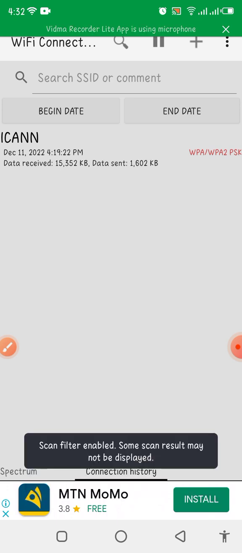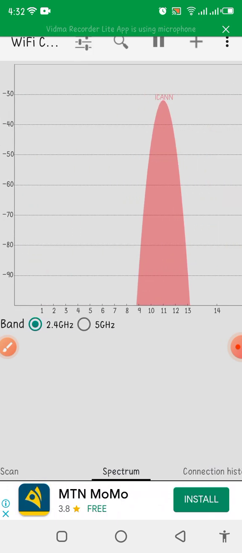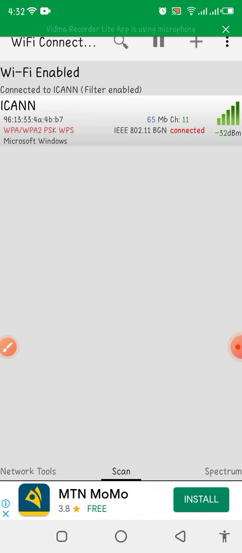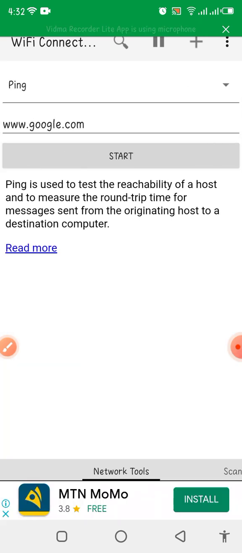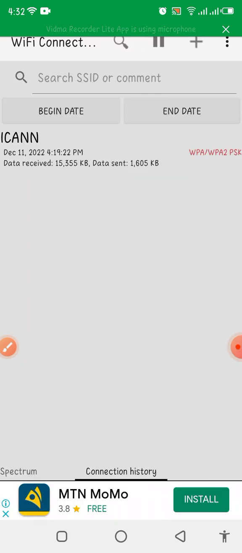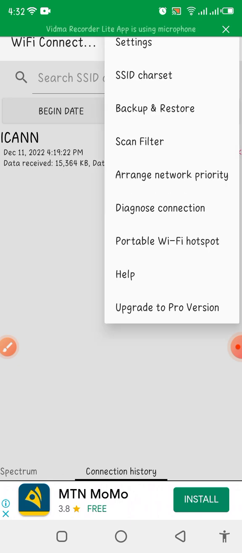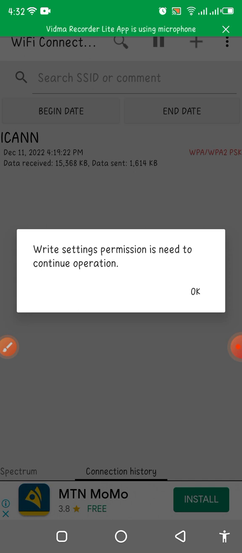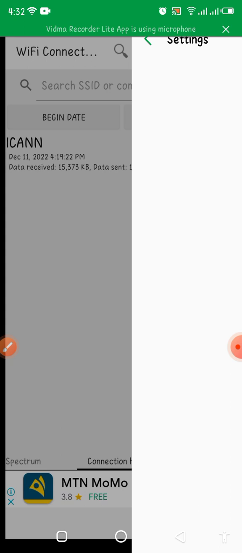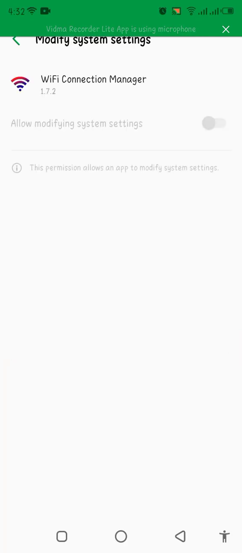If I save this one, I come to scan. If I come to scan, now you can see here you can be able to use all these options you have updated in your setting features in your Android phone or in this application. You can say I have portable, and you need permissions in order to continue this operation. You can click OK and give permission to this application. Now what you need to do is to give permission to this application and start working.